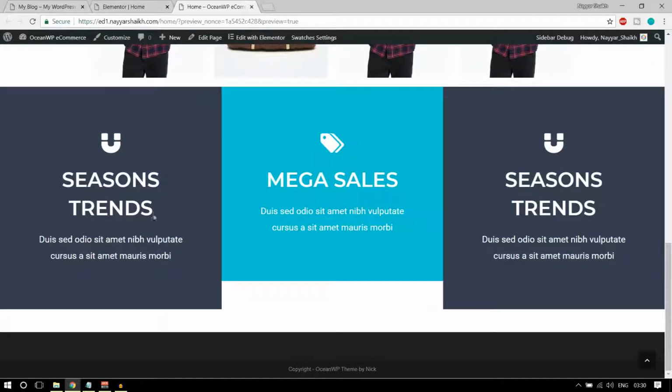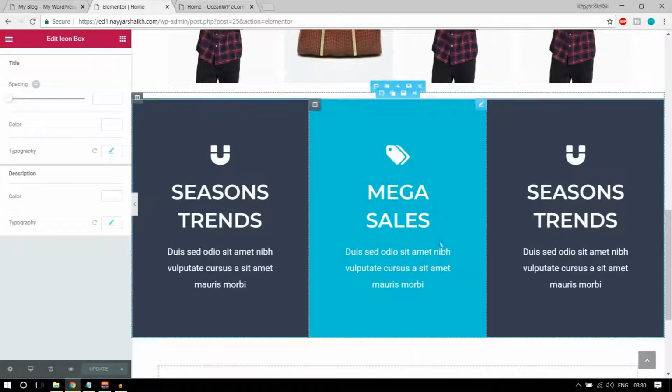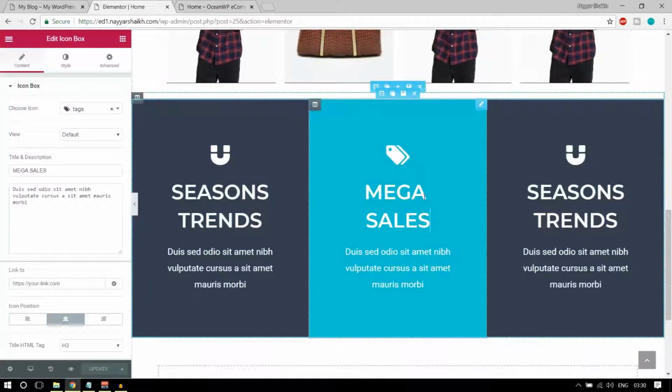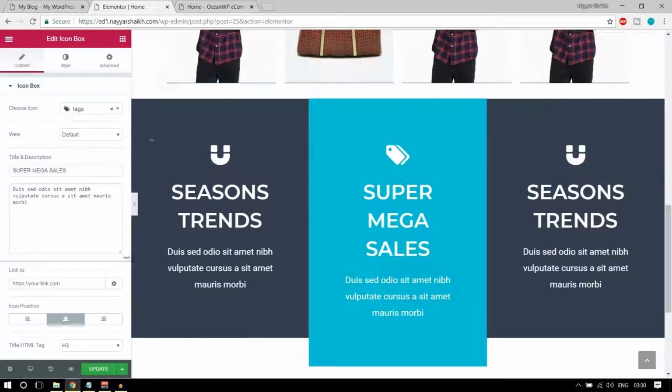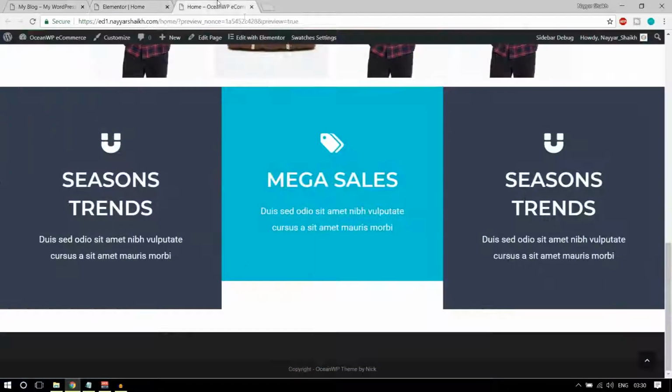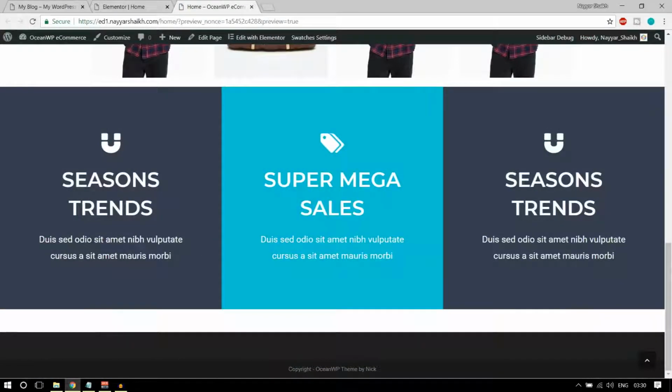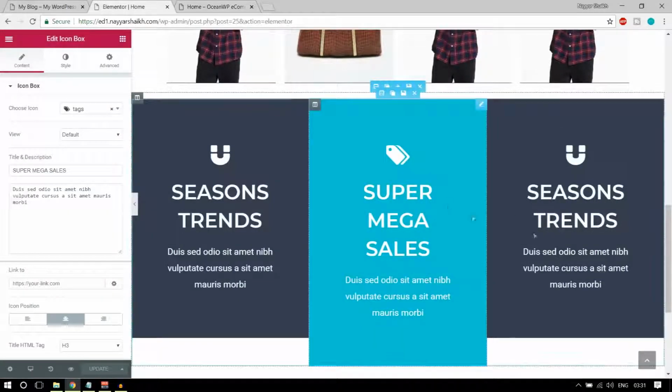So make sure you have the same number of lines so that it does not look bad. If you want, you can add some more text over here. Super mega sale. Now because this will also be in 2 lines, let me show you. Let us update it. Come back over here. Now as you can see, because this is also in 2 lines, everything is looking perfect. So make sure if you have 1 line, make it 1 line. If you have 2 lines, make everything 2 lines. That would be better.